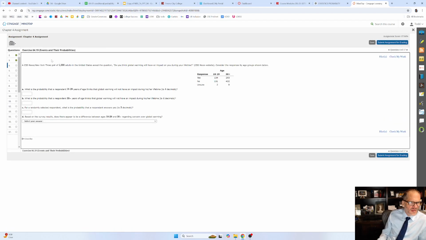And here, a CBS News, New York Times poll of 1,000 adults asked the question, do you think global warming will have an impact on you during your lifetime? Consider the responses by age group shown below. Yes, no, age. What is the probability that a respondent 18 to 29 years of age thinks that global warming will not have an impact during his or her lifetime? To 4 decimals.